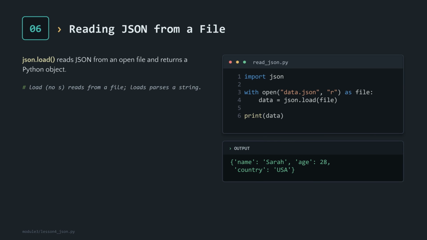And naturally there's a matching function for reading a file back. json.load, again without the s, reads JSON from an open file and hands you back a Python object. Here we open data.json in read mode, call load, and print the result, which comes back as a familiar Python dictionary with the name, age, and country we saved earlier. Same rule as before. Load with no s reads from a file, while loads parses a string.